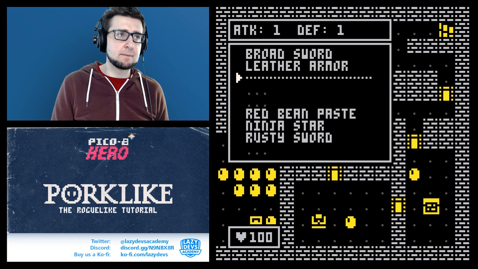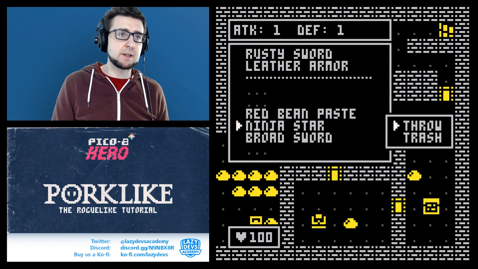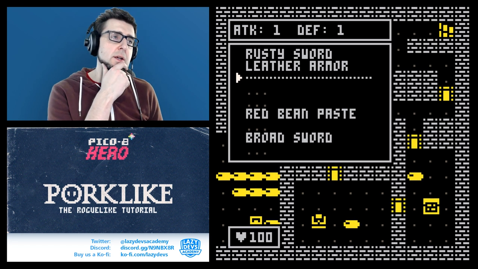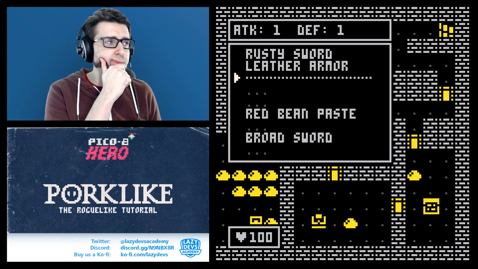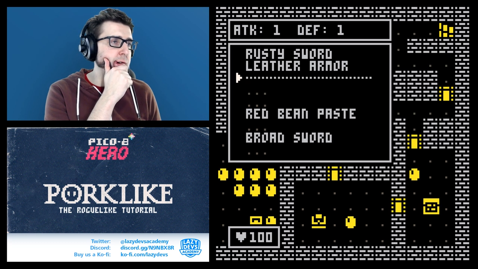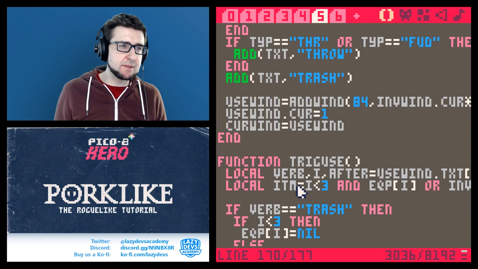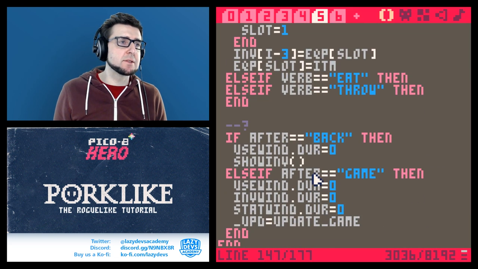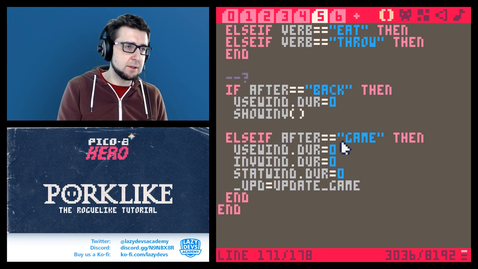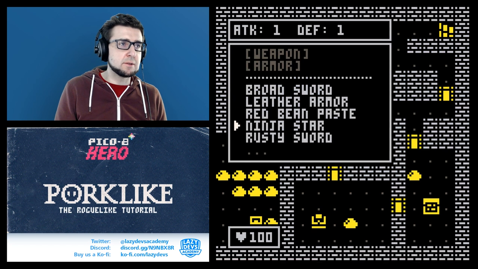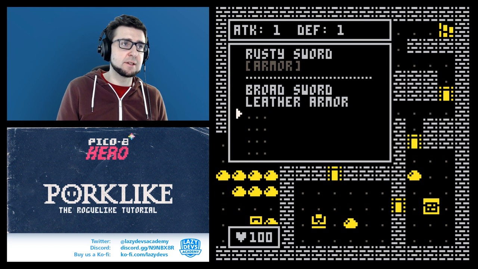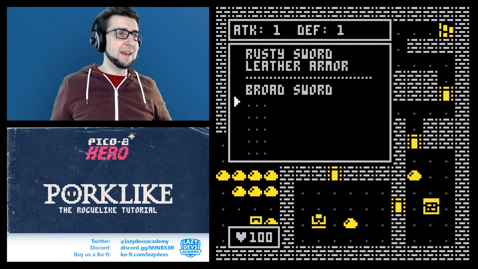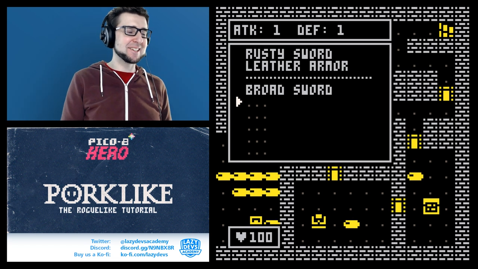So now you can see things are working, and if we trash things, it also shows the inventory. That's good. I'm not entirely happy about how the cursor returns to the center. We could save the position of the cursor. Didn't we already save it anyway? Okay, that's good. So let's do showInf and infWind.cur equals i. So when you now equip the rusty sword, it stays there instead of jumping to the center line. And if we trash this, the cursor stays where it is. Good. I like it. This is shaping up.